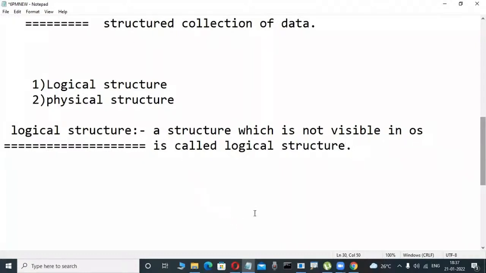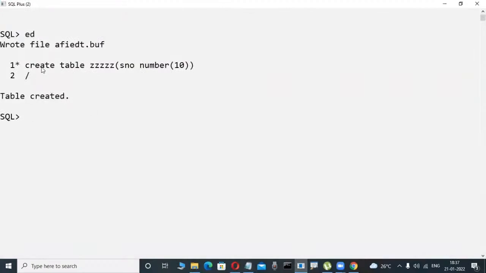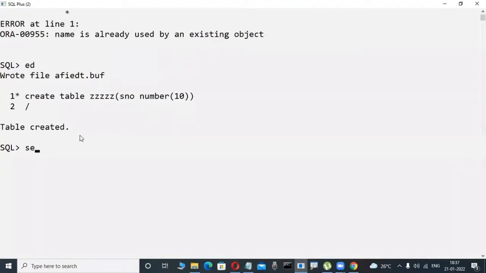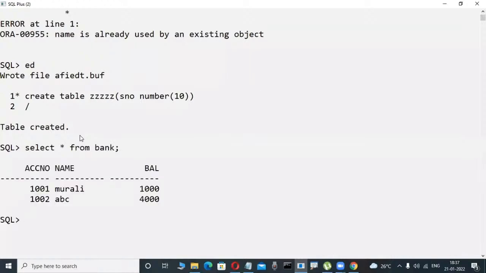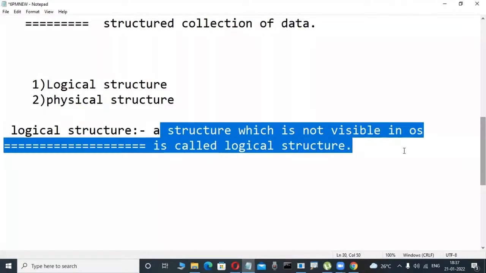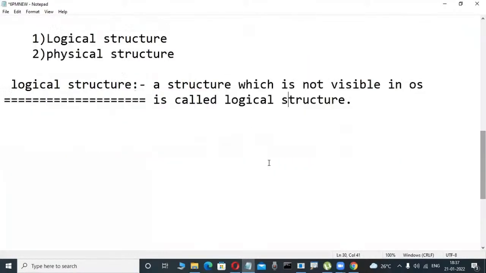That's why, when you create a table, we are unable to view it in the C drive or D drive like that. But where is it visible? Yes, in a database. This is a database only, don't worry. In this database only it is visible. Those tables are not visible in your C drive, D drive. That's why a structure which is not visible in the operating system is called a logical structure.